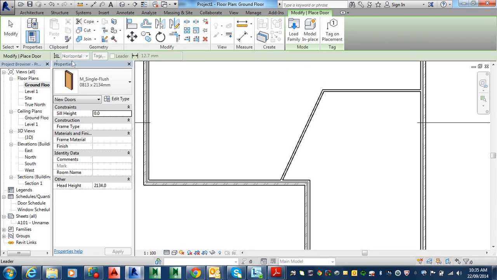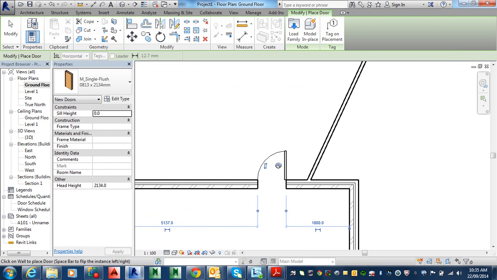We'll have a look, make sure to always look at the options, and there's none there to really change. Sill height is 0, which is fine. Head height can be changed as well, but we'll just put it in here. There's my door. If I don't like the way it swings, I can click these little controls here, and that changes it around. All right. Similarly, you can flip it to the outside. Okay.